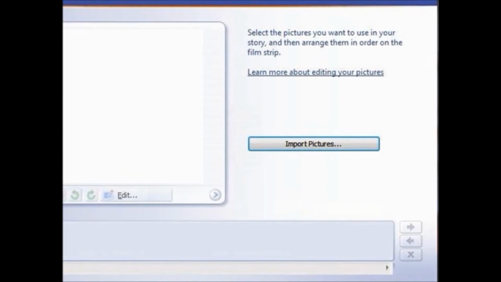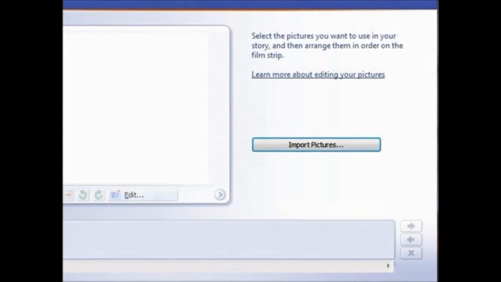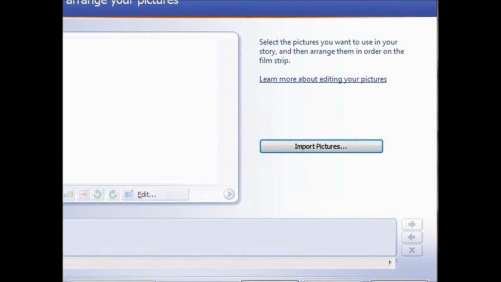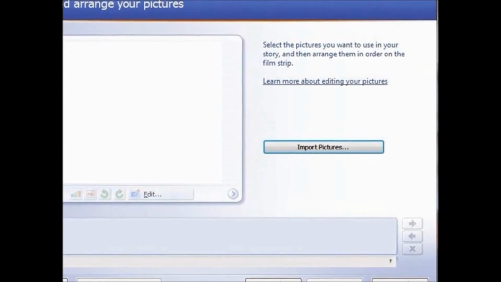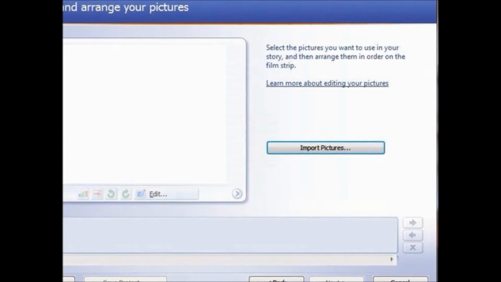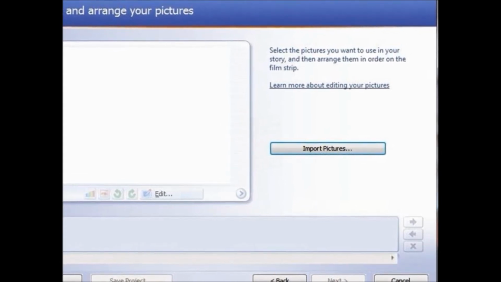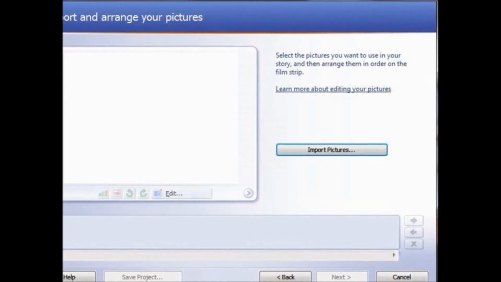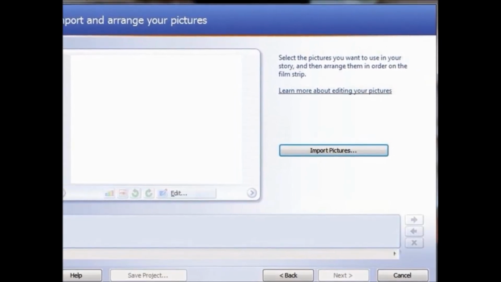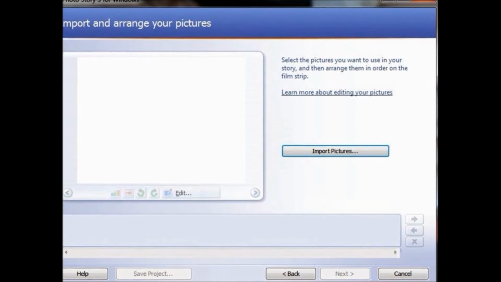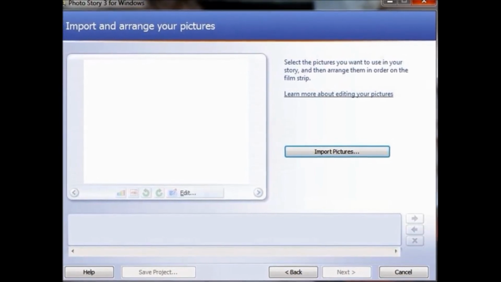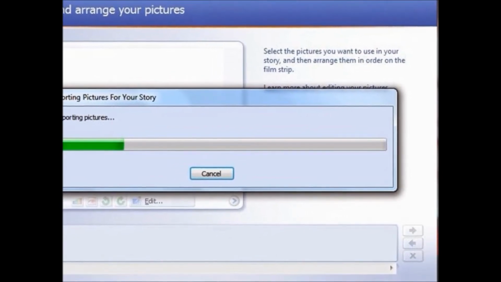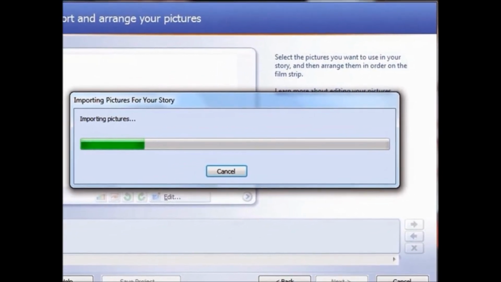From this screen, you will want to import your images by selecting the Import Pictures button. You will then see the File selection box open up, and there you will locate your images on your computer or removable drive. You can select one image or multiple images by holding the Control key and clicking the images you want to use in your story. After you select your images, hit OK, and you will see the next screen. You will then see this screen informing you that your photos are being added to your new story.